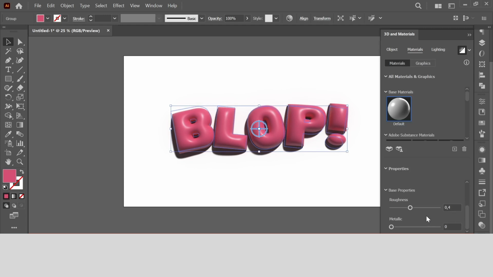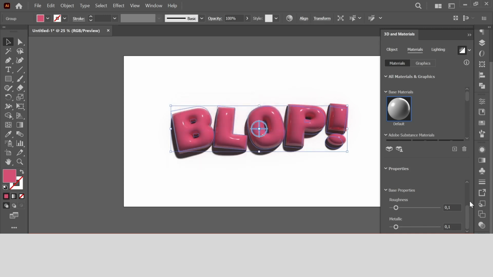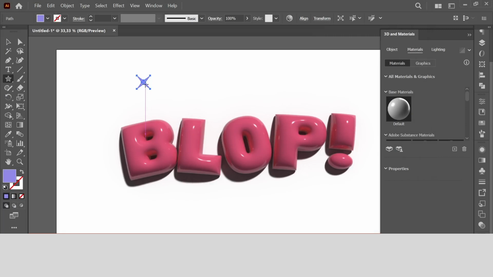If you want to make it glossier, I'll go to Material and adjust the roughness and metallic. This is my setting. This is it, the final result. You can do the same to any shape you want.